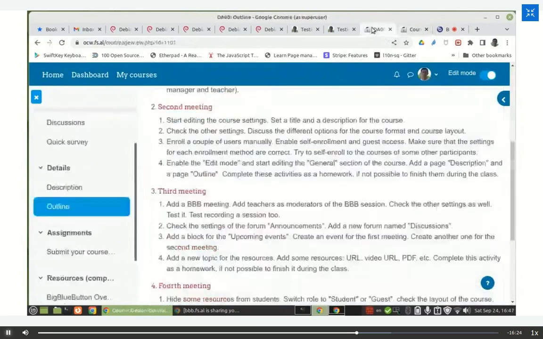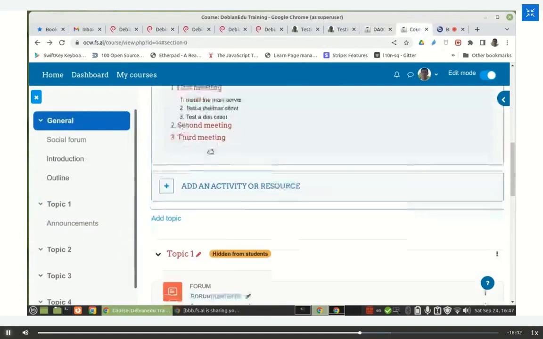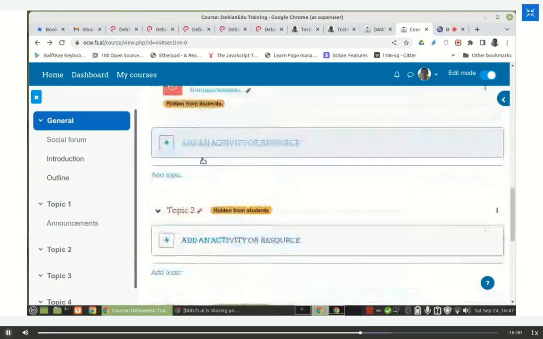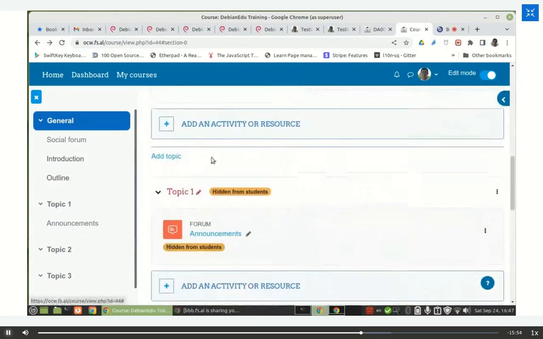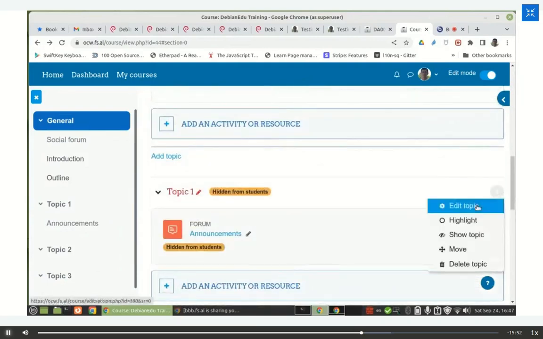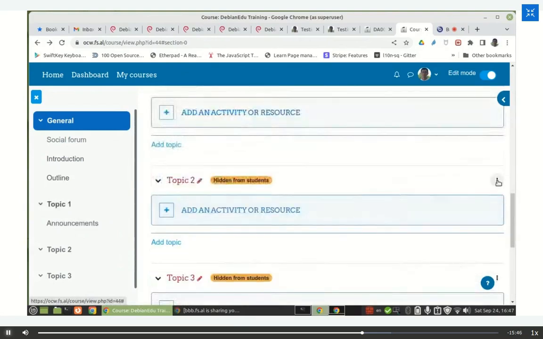But we are going to work on it on the third meeting as well. We are going to add a Big Blue Button meeting, and we will add a forum announcement, or edit it at least. Just add three more topics of various types to demo them. First of all, we already have four topics, but they are hidden from the students.